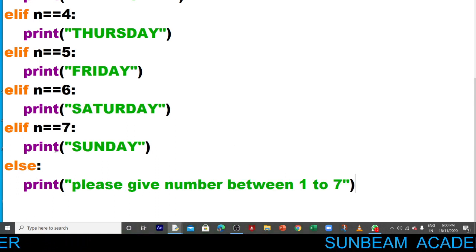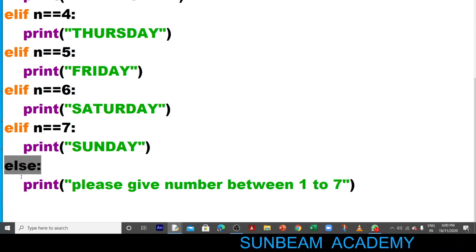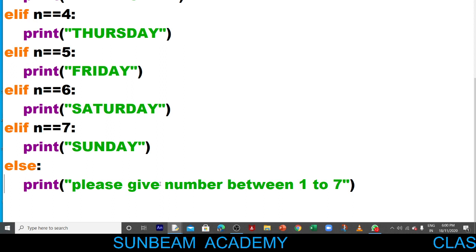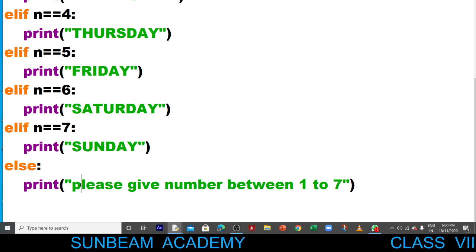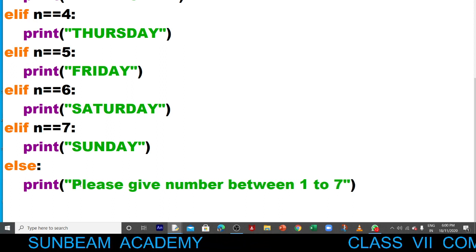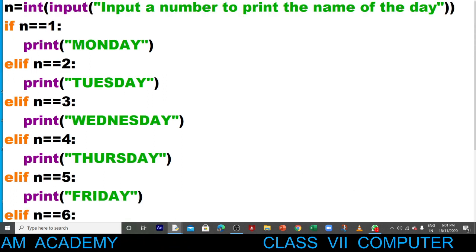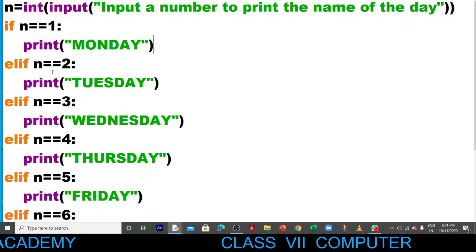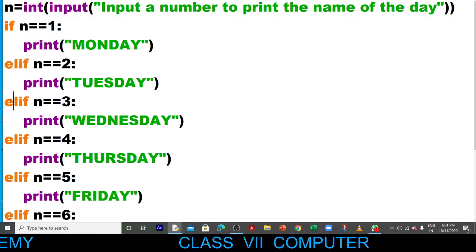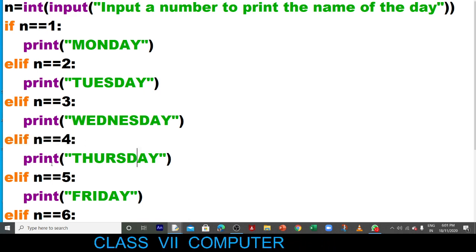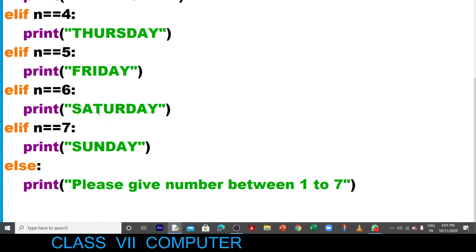Clear children? अगर 1 से 7 के बीच में नहीं है तो else part, the last condition will run. that else, अगर ये सब कंडीशन सेटिस्फाई नहीं हो रहे तो ये मैसेज शो होगा, प्लीज गिव नंबर बिटवीन 1 to 7. So in this way you are writing a program for multiple condition. See this, how many condition? If n is equal to 1, एक condition हो गई. This one is second condition, this one is third condition. अगर n is equal to 4 है तो Thursday print हो, fourth condition. So in this way multiple conditions you are giving.